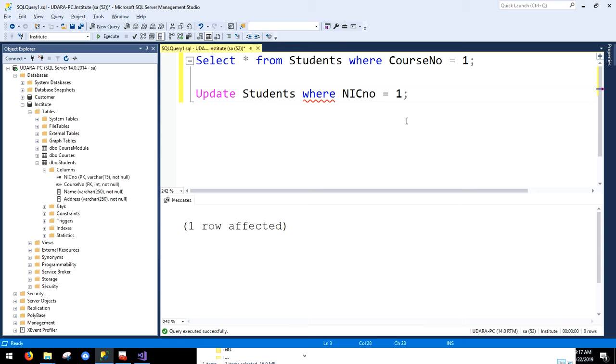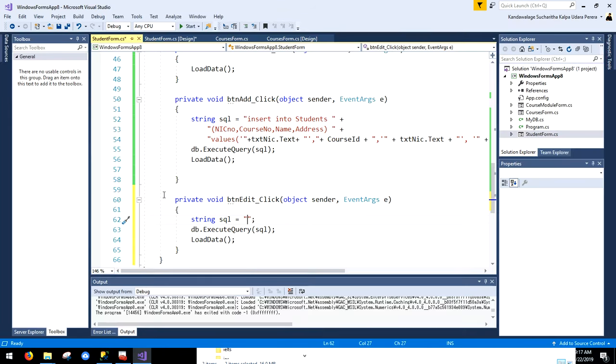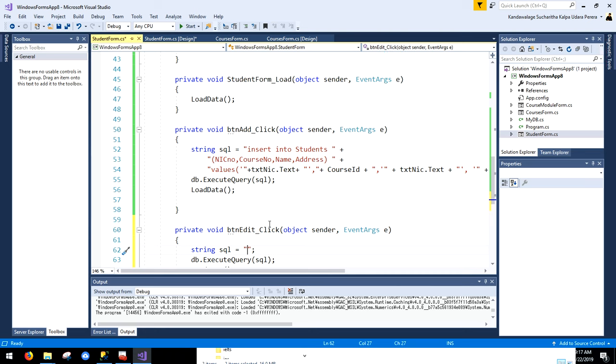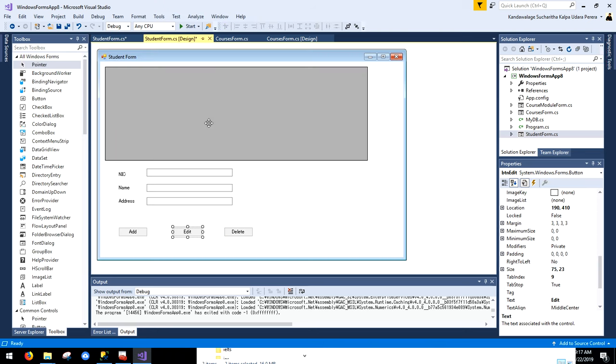Okay, unlike the previous situation, when we are updating the students, we identify the students by our primary key, but unfortunately we are unable to record the primary key in here. In the previous case we put our primary key to the label, so nobody can edit the primary key. So directly we can get the primary key from there, but unfortunately in the current situation we cannot keep the current primary key.